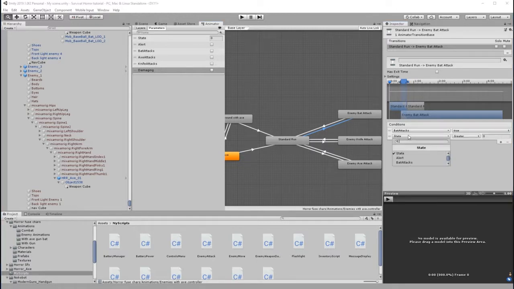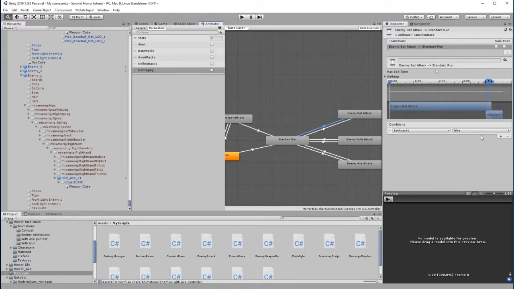Yeah, that makes sense. Okay, so what we're going to say is not only does bat attack equal true, but damaging also has to equal true. Okay, and on the way back we're going to add a second one, and we're going to say damaging equals false. Alright, so if you can do that with the other ones, with the knife attack and the axe attack, so you need two conditions now called damaging.